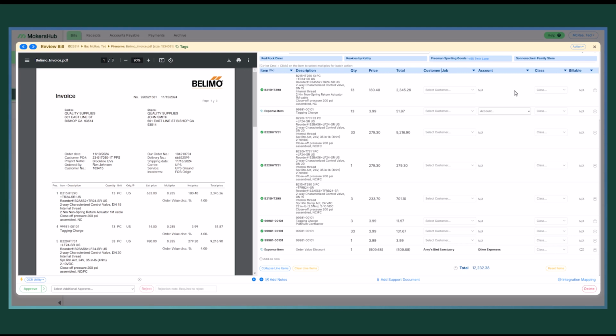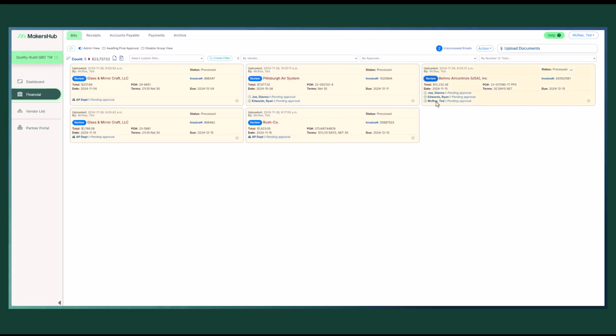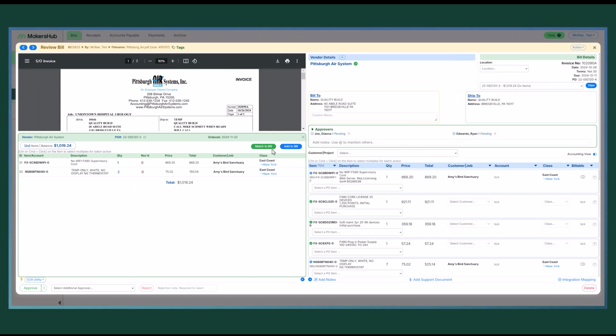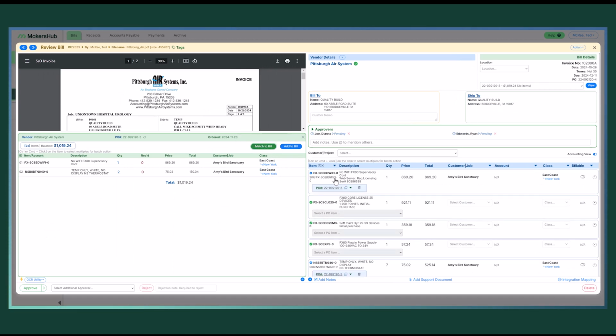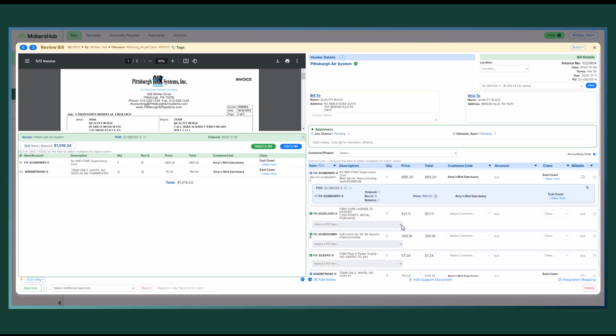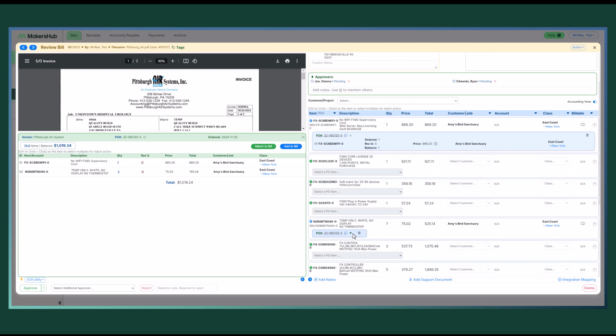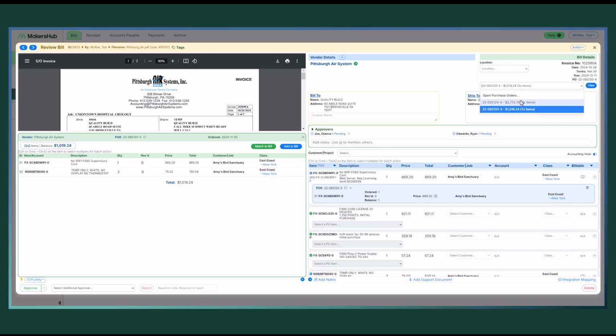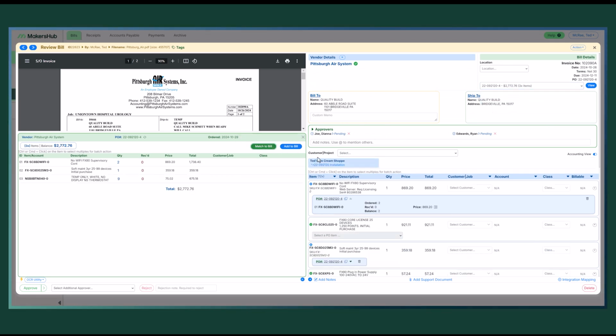between systems. If you create purchase orders in QuickBooks, you can easily manage them by automatically pulling the POs over and matching them to incoming bills. You have the flexibility to match all line items at once or select individual items one at a time. Once you've matched the bill to the purchase order and approved it, MakersHub takes care of the rest, syncing back to QuickBooks, updating the PO status, and reflecting any inventory received. This ensures that your records are accurate and keeps your inventory up to date without extra steps, streamlining both your purchasing and your accounting workflows.